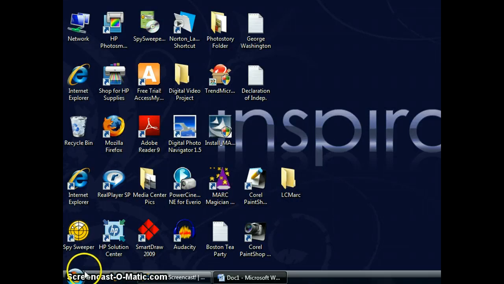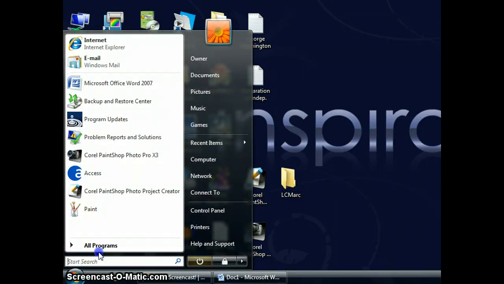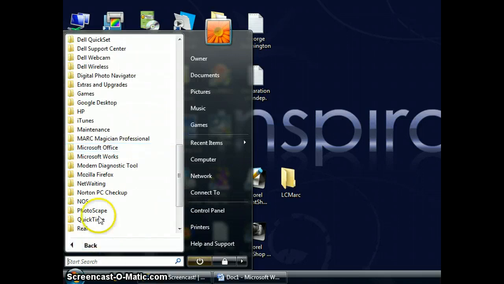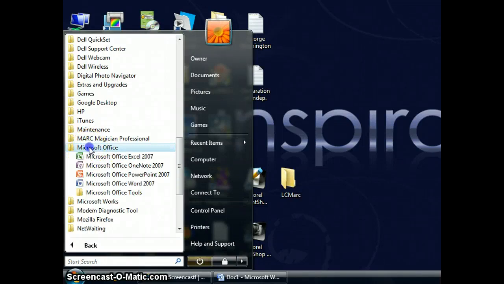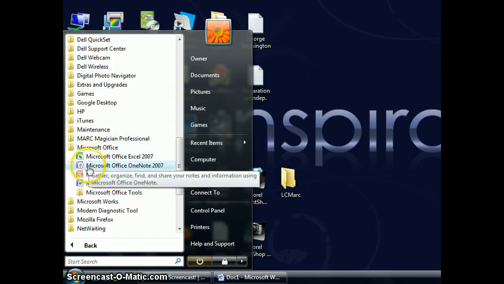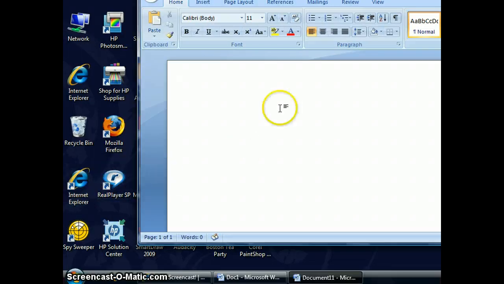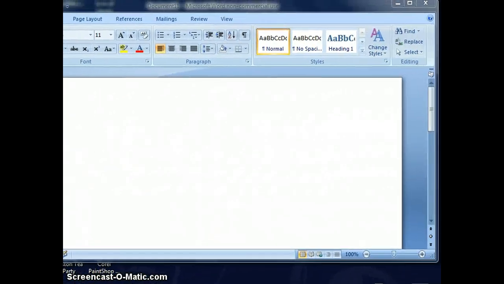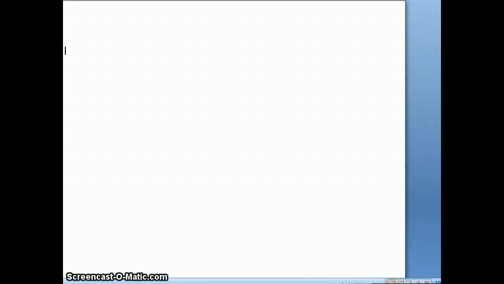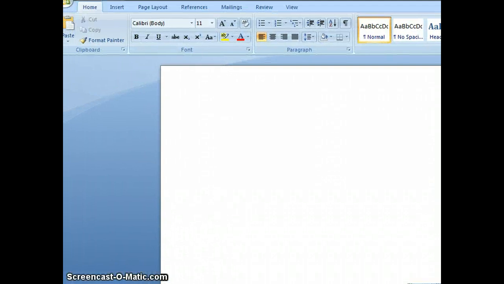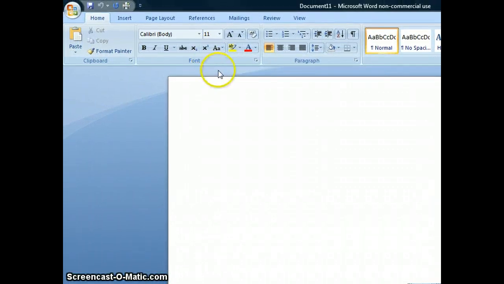To begin, I will click on the Start button in the corner of my desktop screen. Then I will click on All Programs, and I will find Microsoft Office in the list. I will click on it, and then I will come down and click on Microsoft Office Word to open the program. I will maximize this screen, and now we are ready to format our document using the toolbar that's located at the top of this screen.